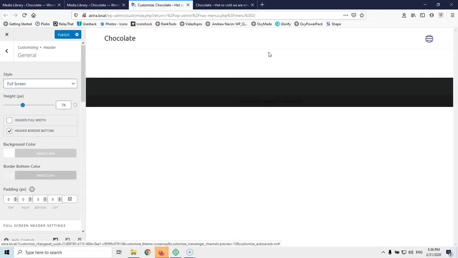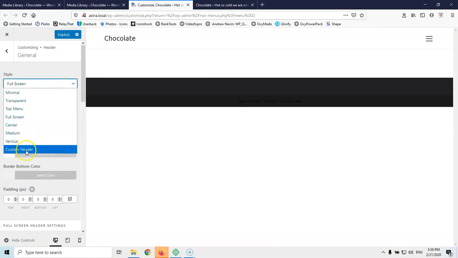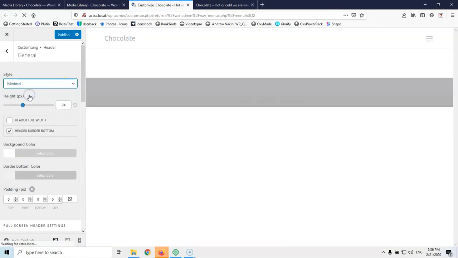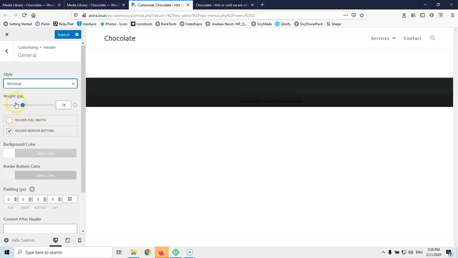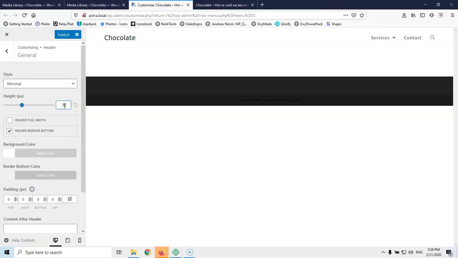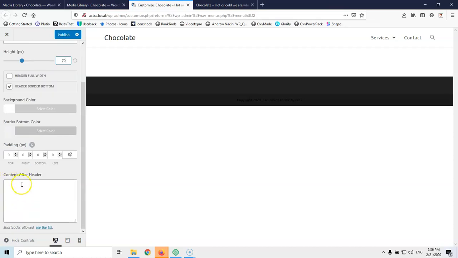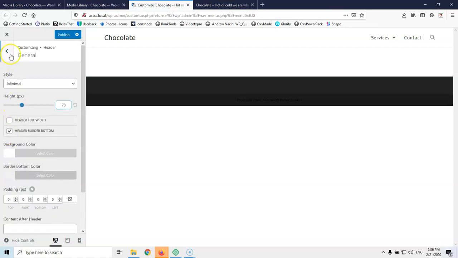Click and get a full screen menu and some other options as well. So let's go for the minimal. If you want the header to be full width, the height that you want, maybe I should remove it a little bit. Go for a 70. Okay. And if you want to have the header border here, I don't care. I can leave it as it is. Okay, the background, the padding, and content after the heading if you want.